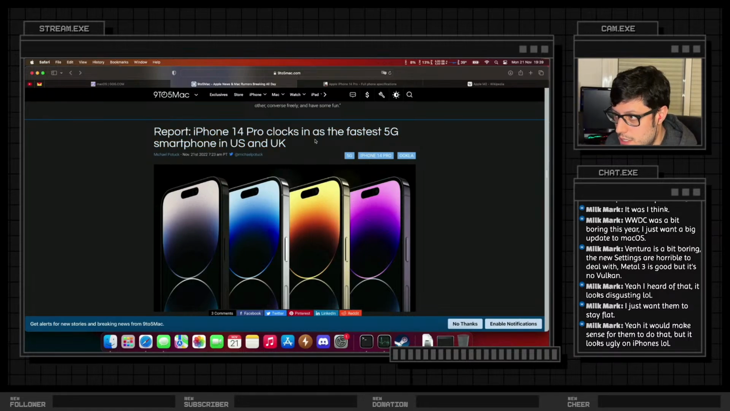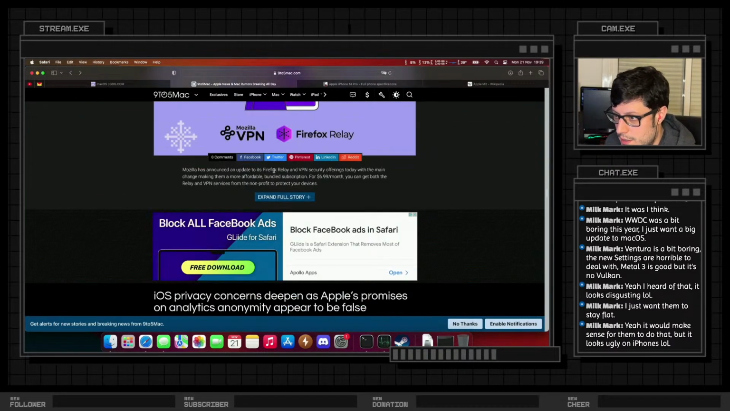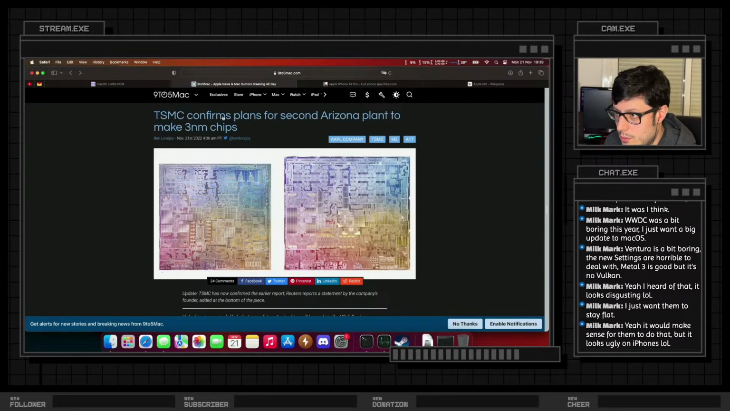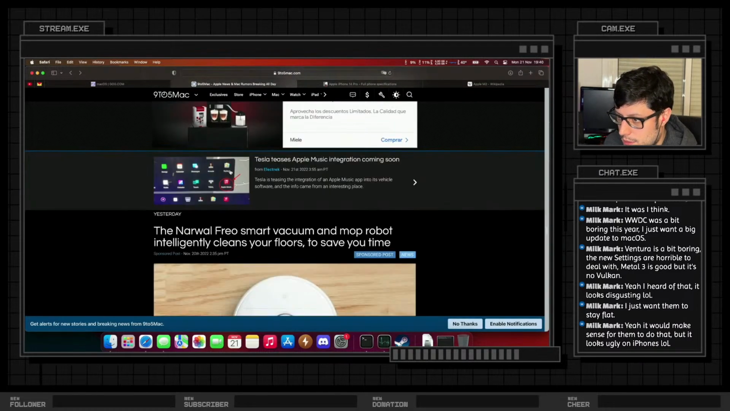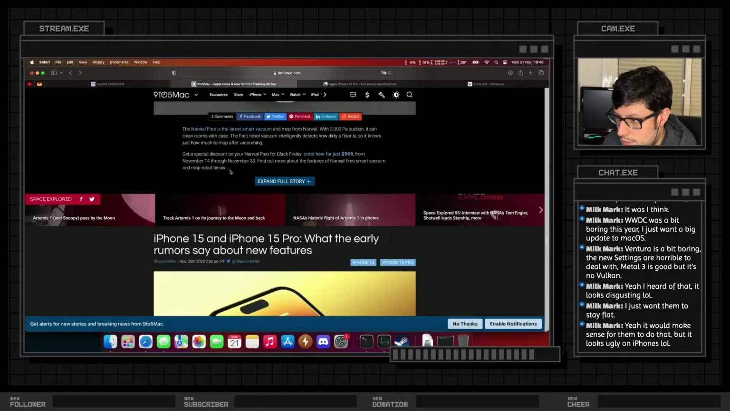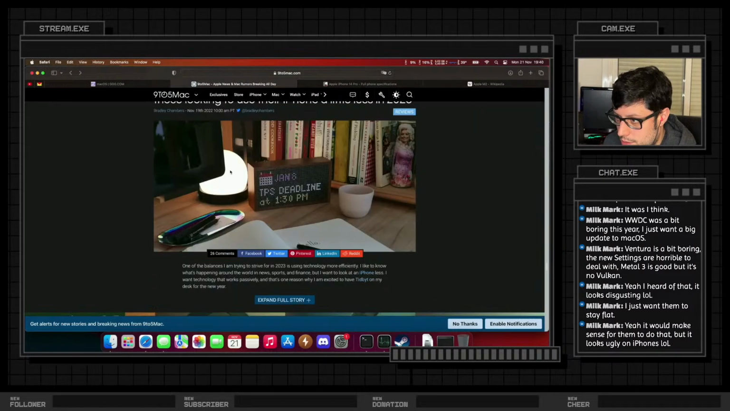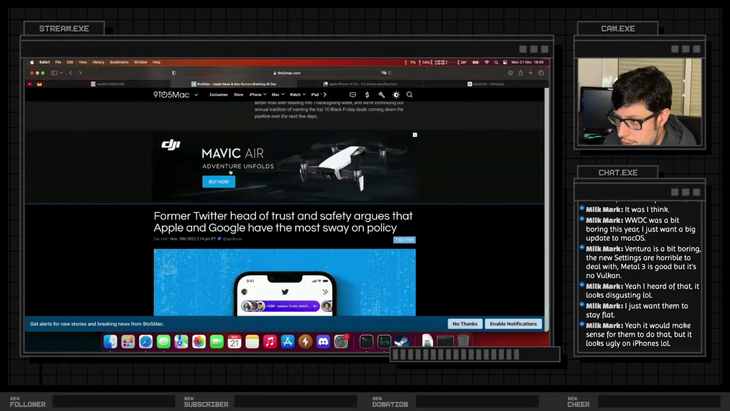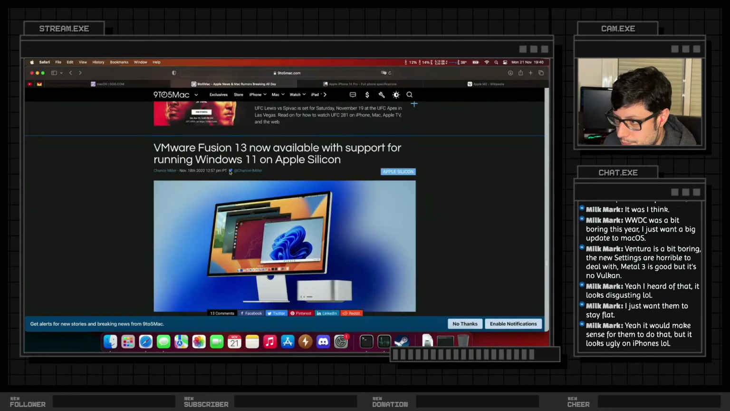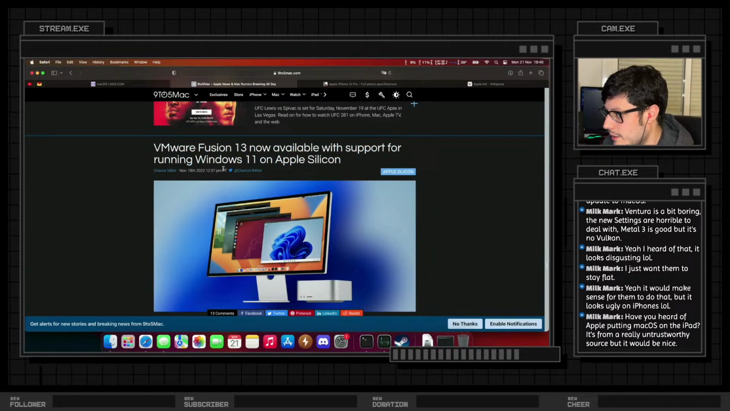Apple's iPhone 14 Pro clocks in as the fastest 5G smartphone. Okay, who cares? I want information. Oh, here we go. TSMC confirms plans for second Arizona plant to make 3nm chips. So this is what we read earlier. Nothing new. Early rumors. Nothing interesting here. VMware Fusion 13 now available with support for running Windows 11.